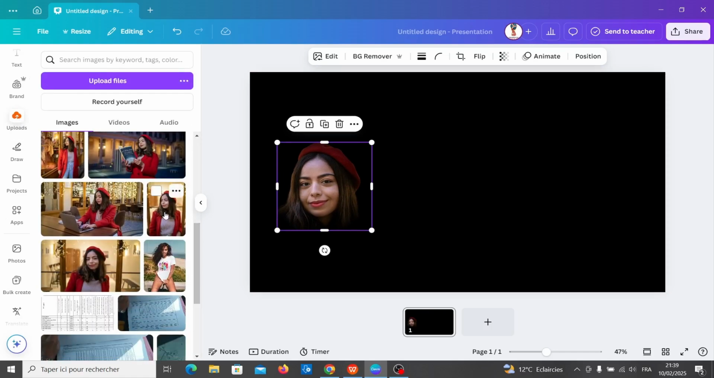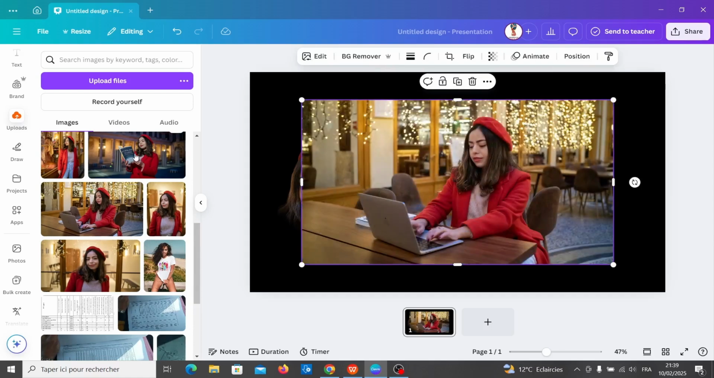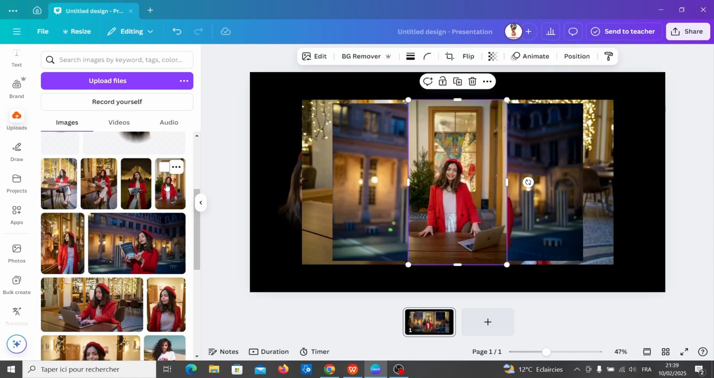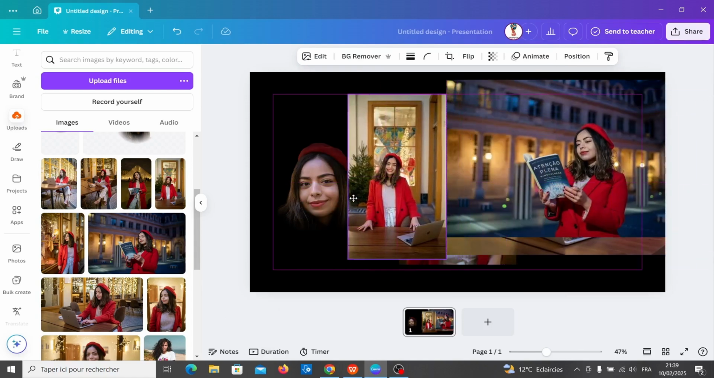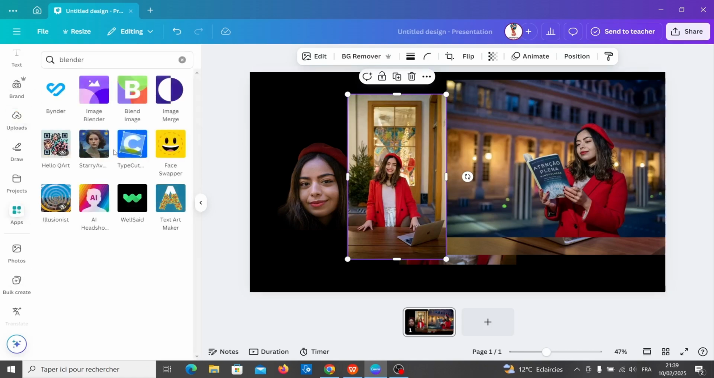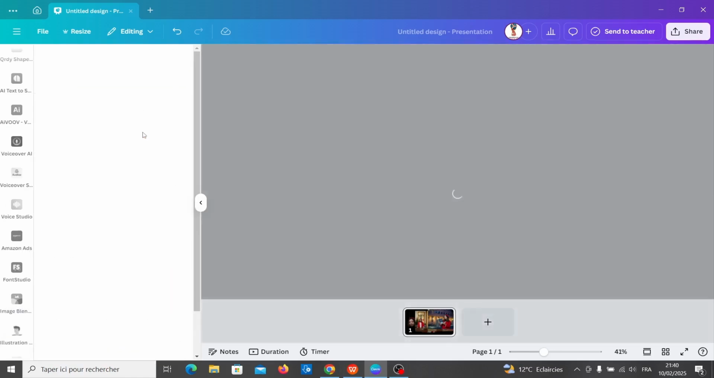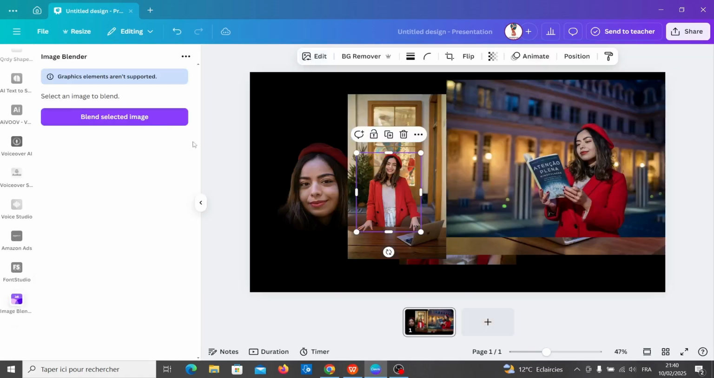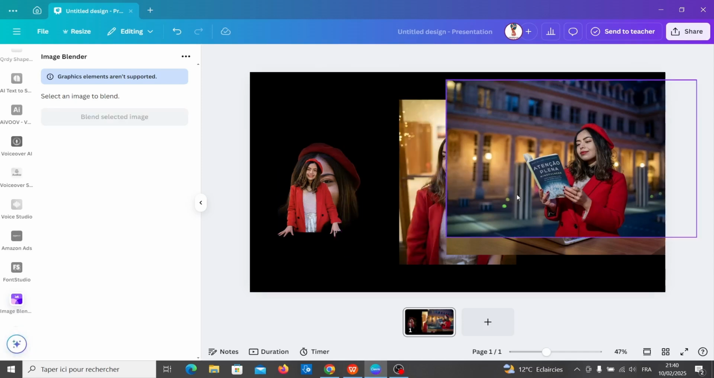I will insert these photos and this also and this and this. I will choose this first, go to apps, go to edit, then magic grab, and make the same techniques for all these photos.